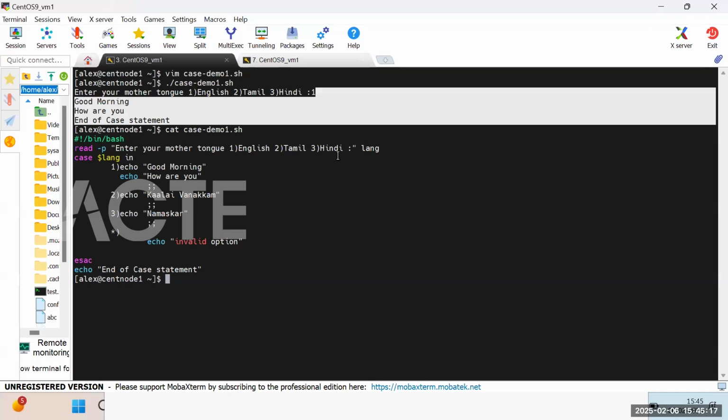In the fourth case, it is a one character star. What does it mean? It means if the lang value is anything other than 1, 2, and 3. It has matches for 1, 2, and 3, however it is not having any match for 4 or anything like that. So then it will get into that block. For example, if I give 5, it says invalid option, and then it comes out and says end of case statement. That's the last line that I've given, so it is printing this message.